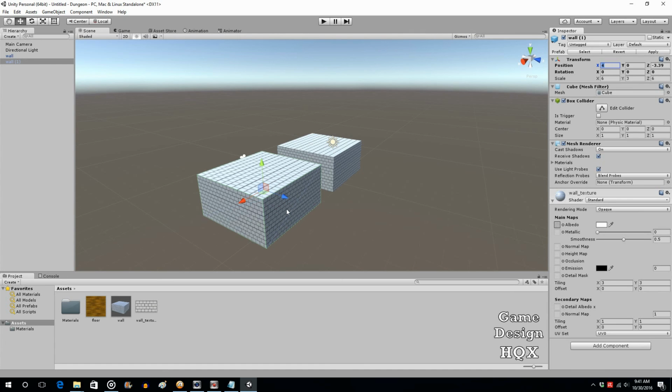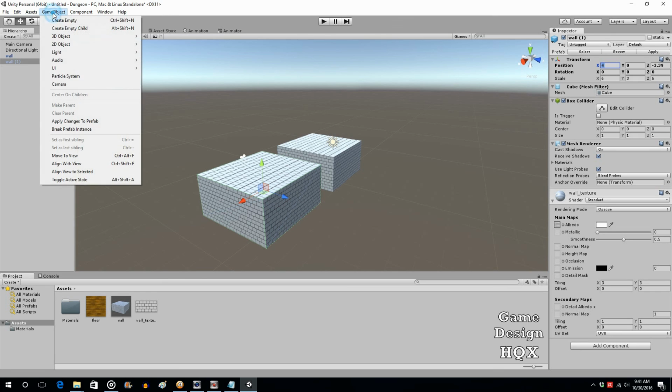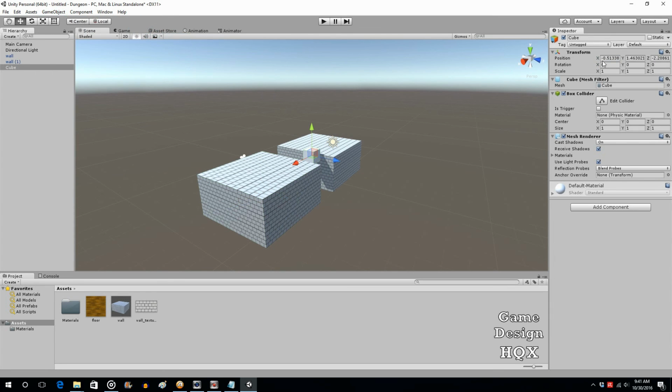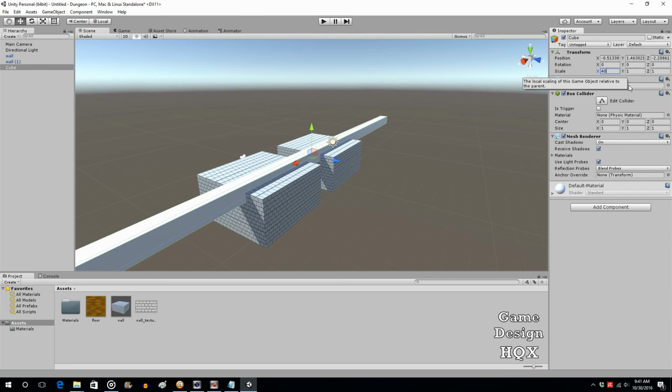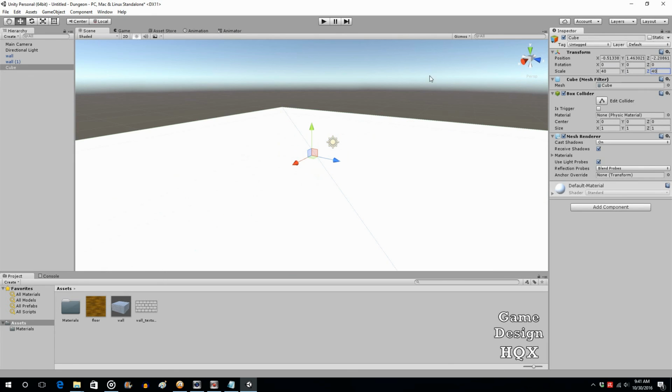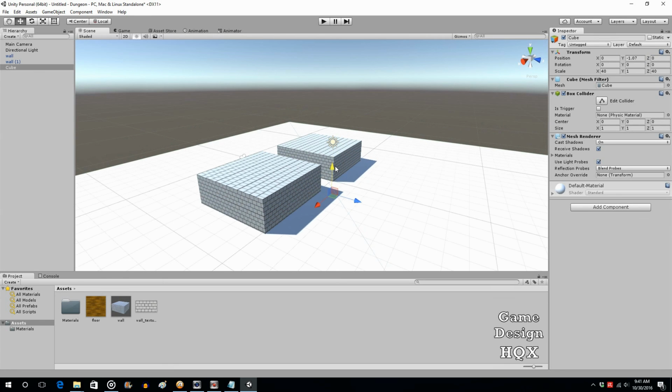So we'll do a floor now. So game object, 3D object, cube, and this one's going to be enormous. This one is going to be like 40 by 40. Do 0, 0 for X and Z. Push this down along Y.